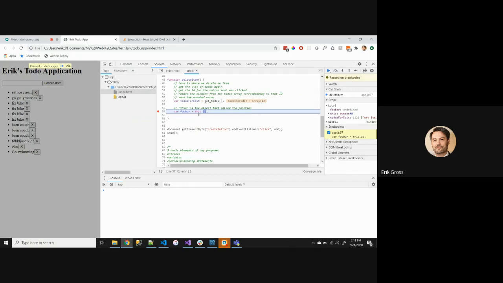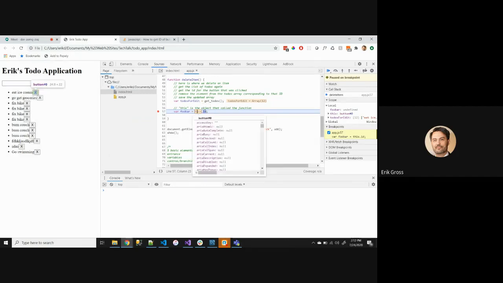Second thing is this dot ID. I can already see it works. Look at that, guys. This represents the button. And you can see that in developer tools. You can see the button. In fact, we might be able to go down here to ID. Look at that. There's a lot of properties of this button.